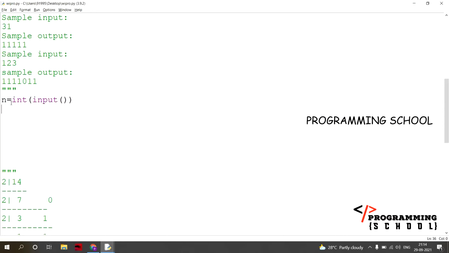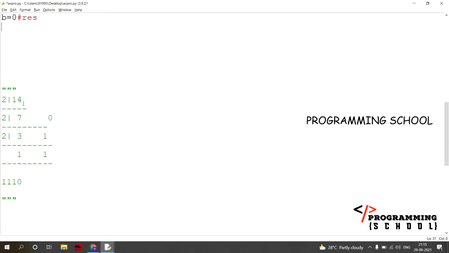Int of input. Now I am going to take some result. I am going to take some binary value. Initially I am going to declare it with 0 here. Finally the result is going to be placed at this position. This is going to be the result. Now every time I am going to repeat the same process again and again when I get the 1 or 0 or anything.